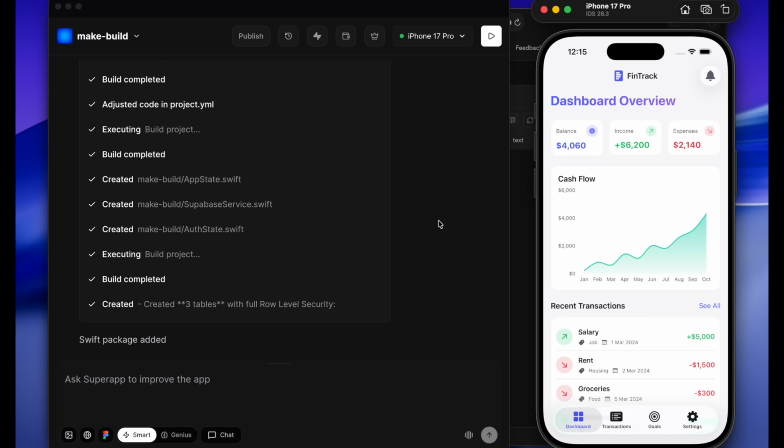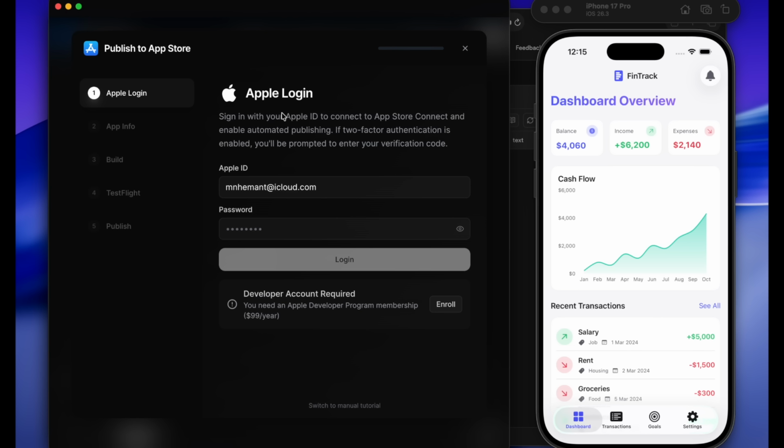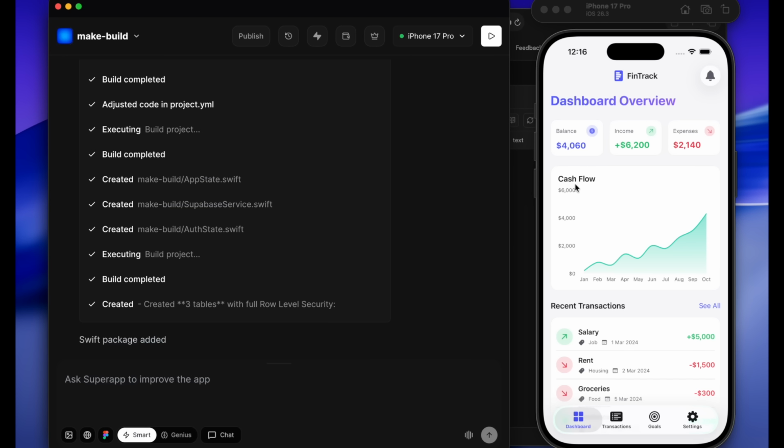So this way you can build a full-fledged working app through Superapp, and I think our app is now completed. And if you think your app is completed and ready to publish on the app store, then Superapp also has an option for that. Here you can see there is a publish option. You just click on it, and then log in through your Apple ID. If you have not enrolled in the Apple developer program, you have to enroll, and you will be charged $99 per year, and then you can publish your app on the app store, and anyone can download and use this app.